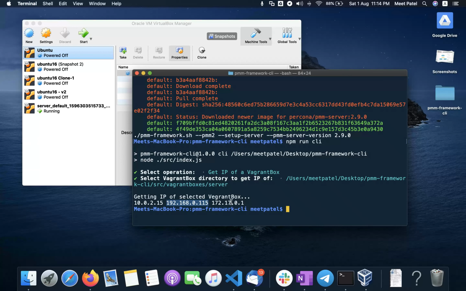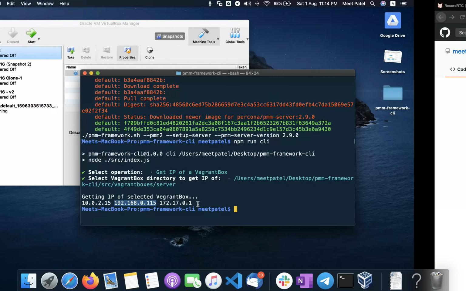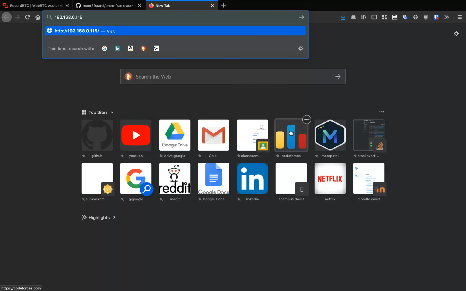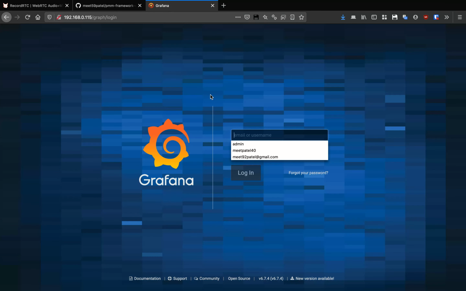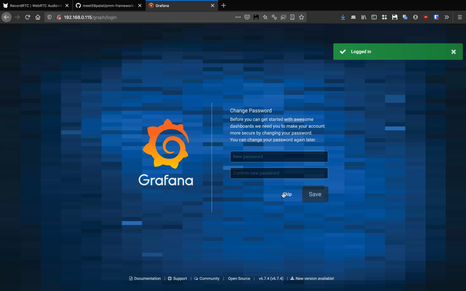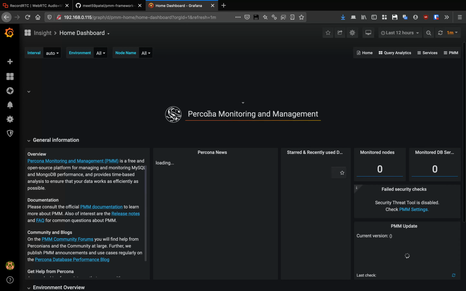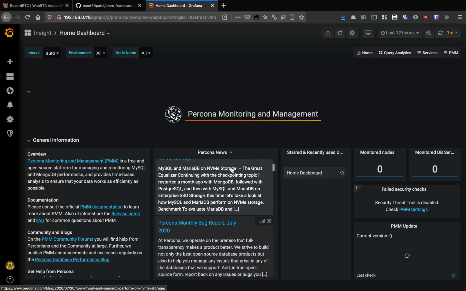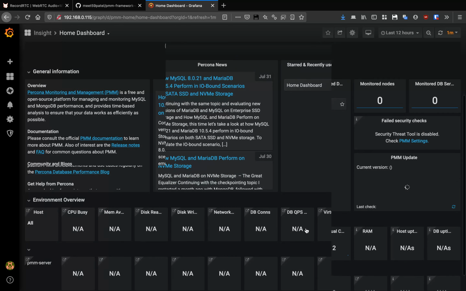These are the internal IP addresses for that particular Vagrant box. So if I go to this address, so I should be able to access this PMM server. So this is it.